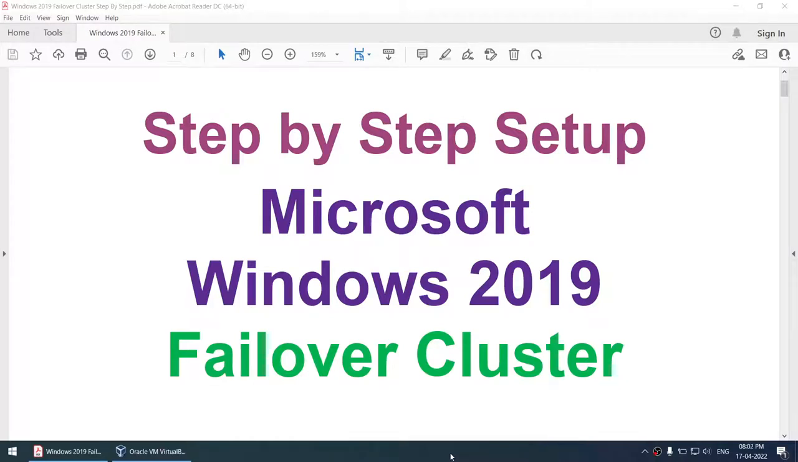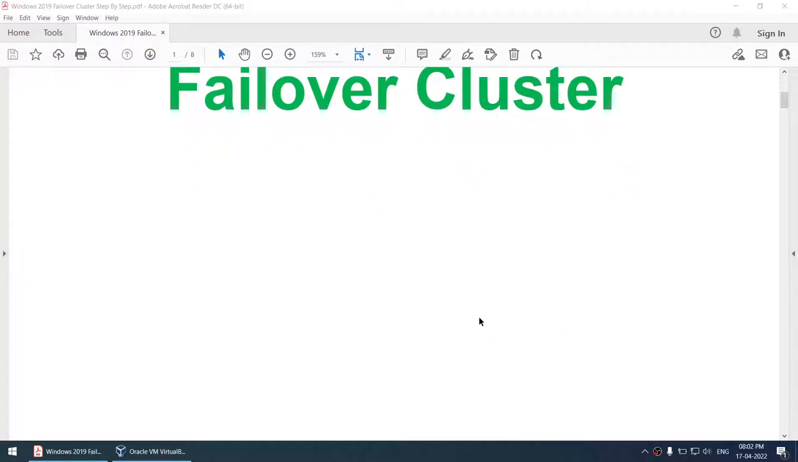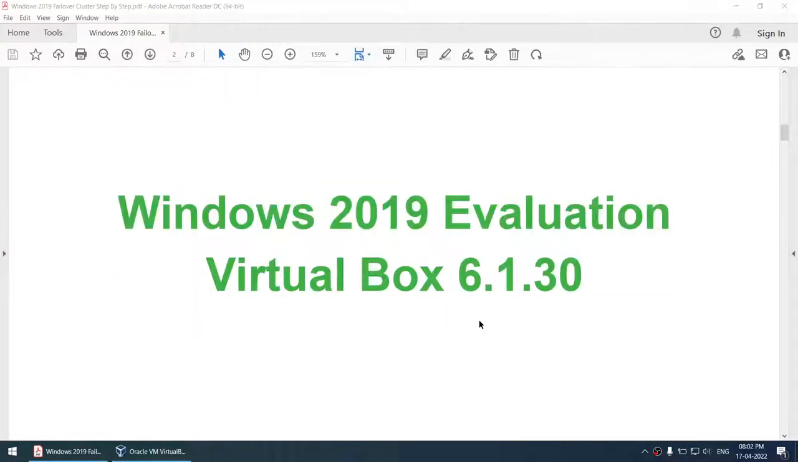Hello all, today I'll talk about step-by-step setup of Microsoft Windows 2019 Failover Cluster. This particular tutorial is recorded on Windows 2019 Evaluation Version and VirtualBox 6.1.30. Both of these softwares can be downloaded freely without any license restrictions.